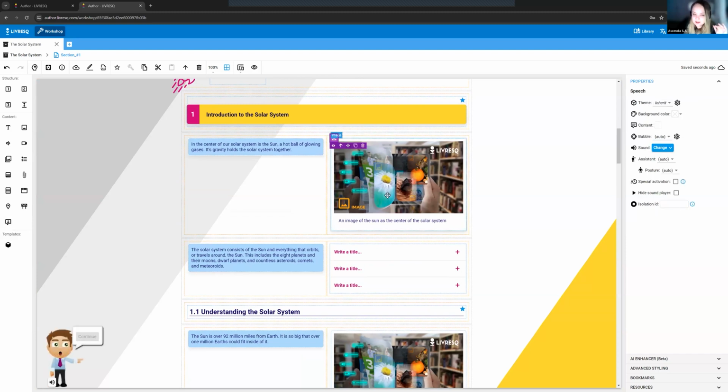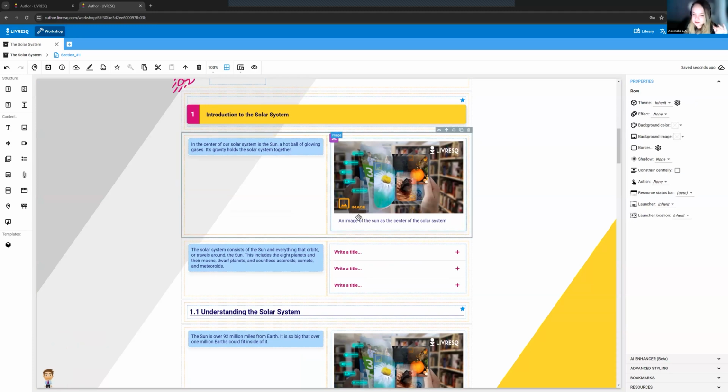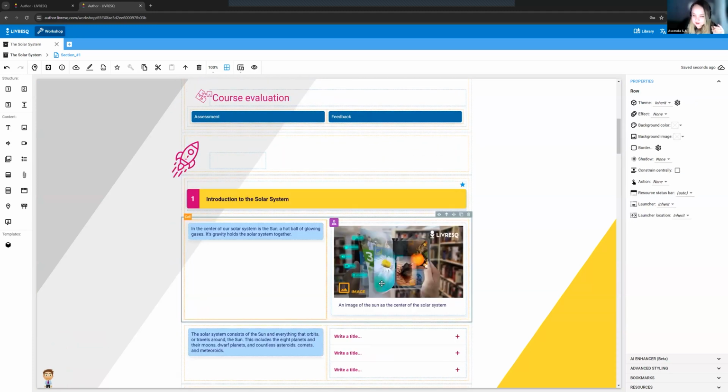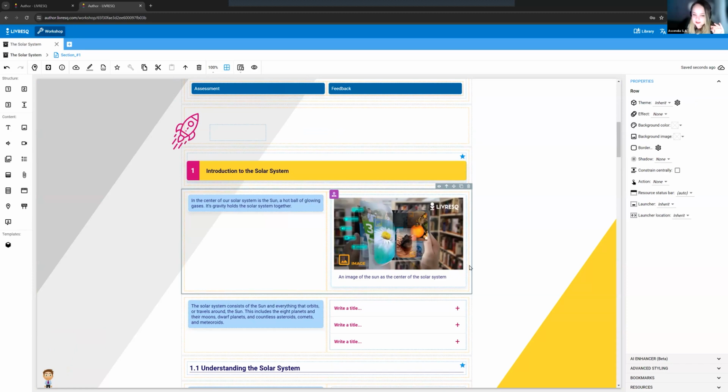This means that what should happen When I preview, for instance, just this row, we don't need to preview the entire project. So I'll just click on row.